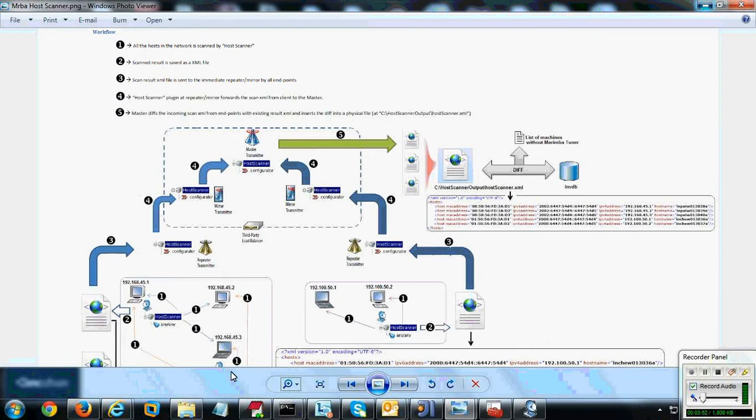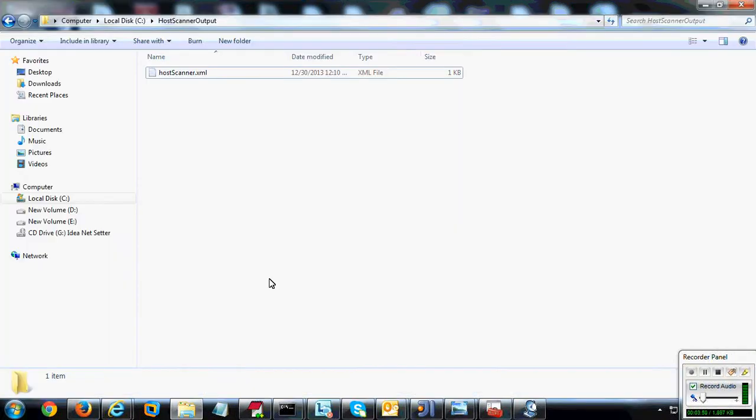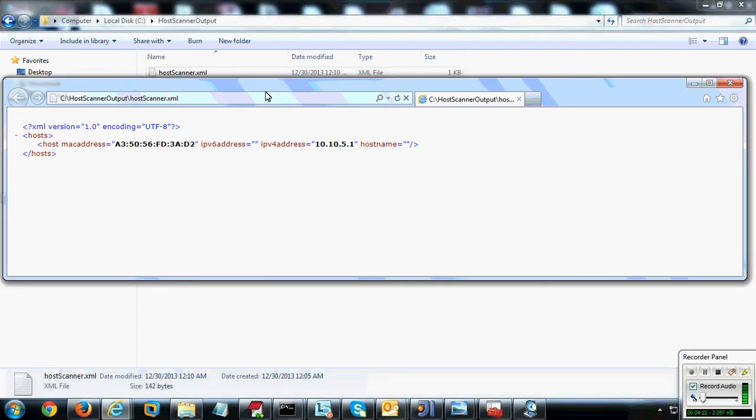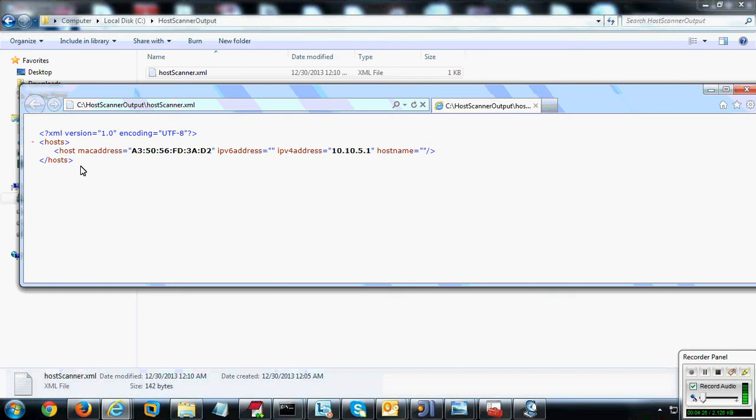Before getting into the demo, I'll just explain the XML format, the output XML. The output XML is usually saved in the folder c:/HostScanner output. As part of this release, we are saving this in the file system, but in future we will be adding support for insertion into the database as well. So the HostScanner.xml will be saved at this c:/HostScanner output folder, and the format of this XML will be the host details with its MAC address, IPv6 address, IPv4 address, and the host name.